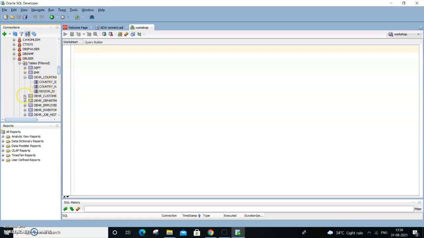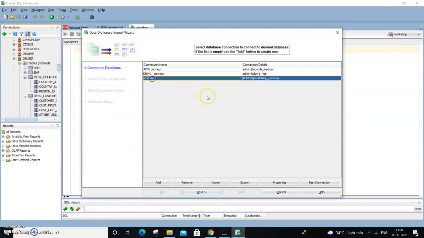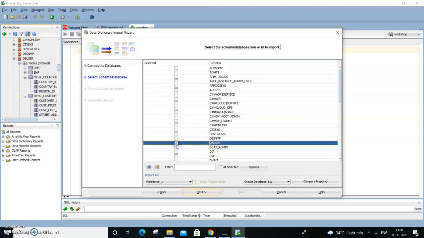So it's all here. You'll be able to see it over here, and you can use this tool to even look at the data structure, how the tables are linked with each other. For that, get into the data modeler, get into the import, and data dictionary is where you need to go. So here it is. Go to this one, select which one you want. Next, and then next, and this should give all the schema names. I'll be using DB user, and we need to have all the tables associated with that.